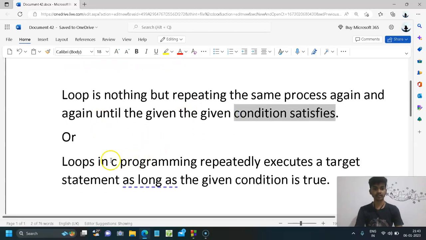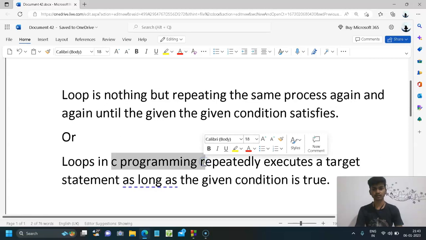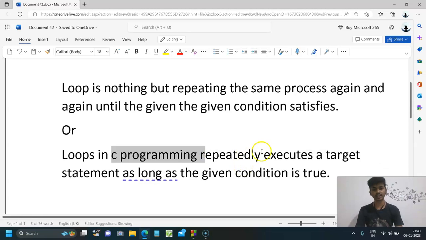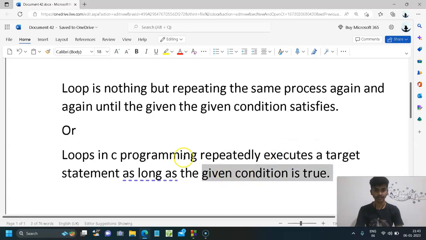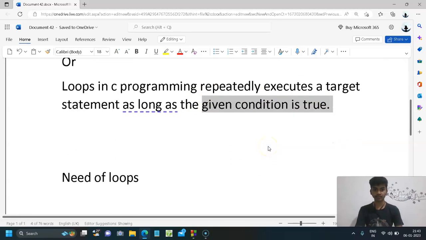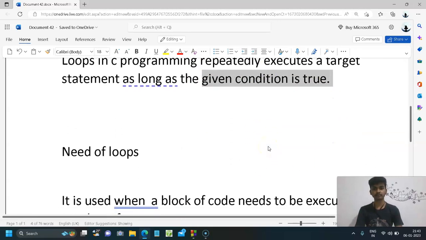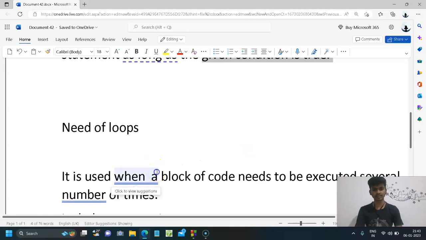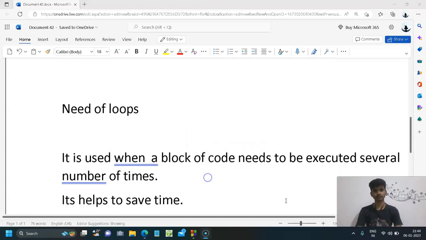In another way, a loop in C programming repeatedly executes a target statement as long as the given condition is satisfied. Here is the main thing we need to know. It repeats the process until the given condition is true. This is the meaning of loops, and we shall see why loops are necessary in C programming.